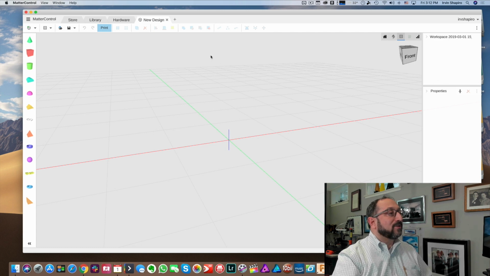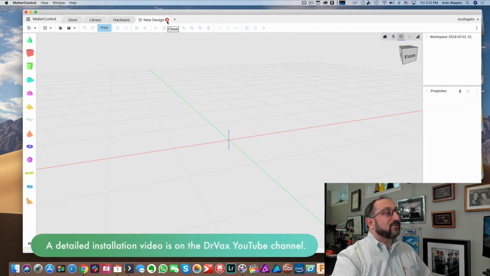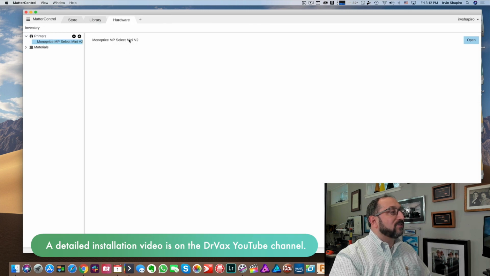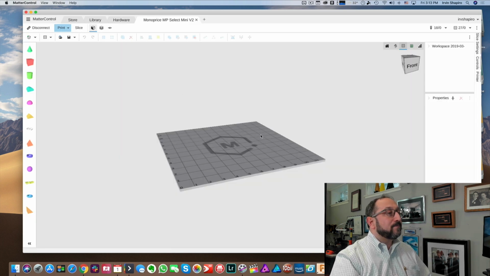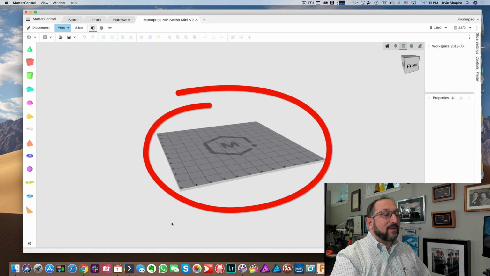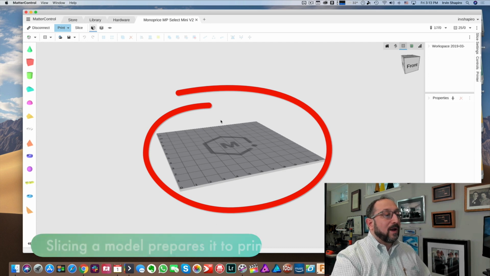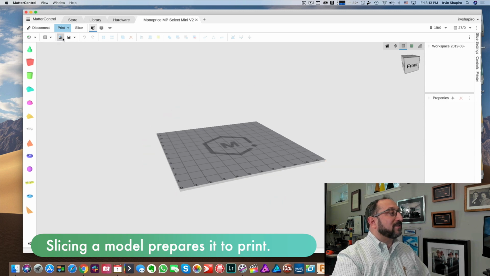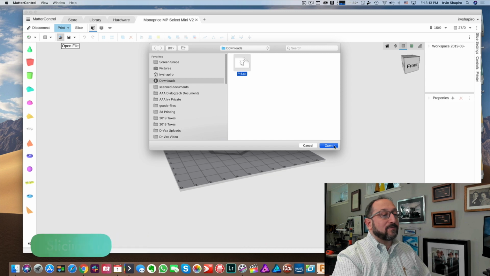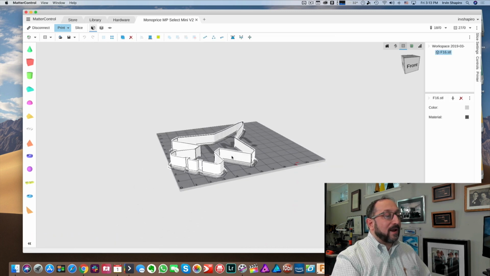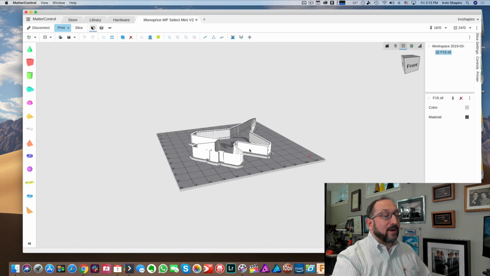Now that the program is open, the first thing we're going to do is close this new design window because we're not going to start from scratch. Instead, we're going to start with an existing design. So I'm going to click on the name of my printer, click on Open, and that's going to configure this program to help support printing to the printer, slicing models. I'm going to open a file. This is in the download folder. I'm going to drag that onto the print area.